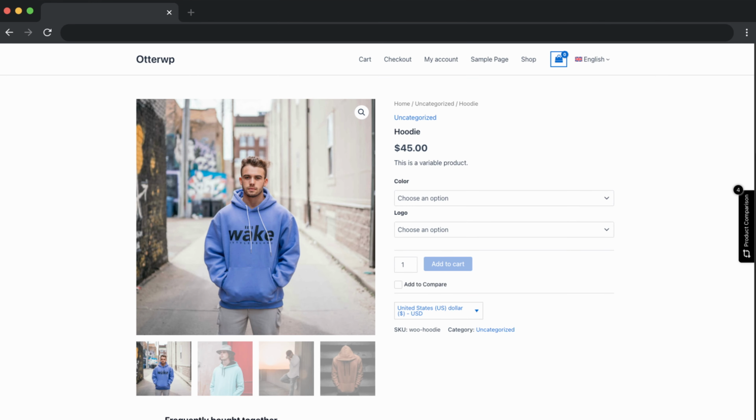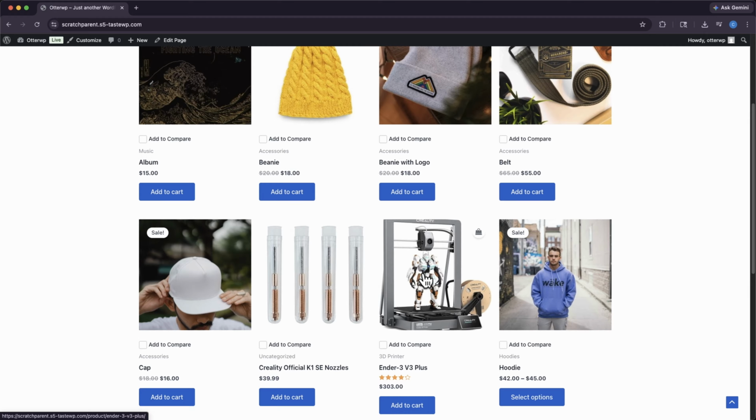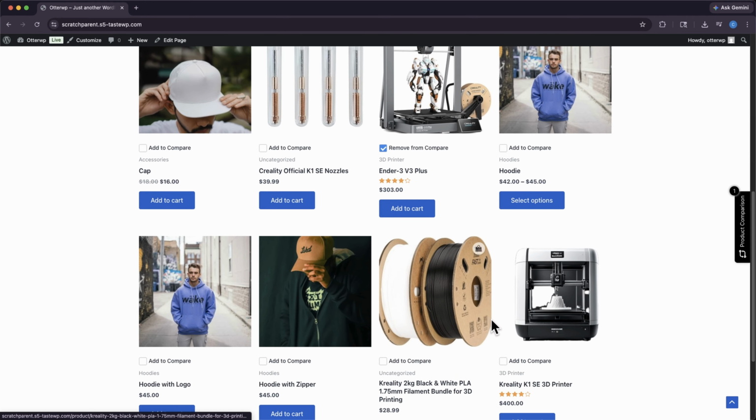Astra plus WooCommerce is fast, clean, and powerful. But here's the thing, there is no built-in product compare feature. Let's fix that, and we'll take it even further.